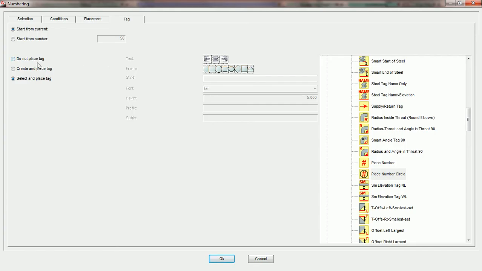The next three options we have under the tag tab are do not place tag, create and place tag, and select and place tag. The first one we're going to go over is do not place tag. Practicad has the ability to number the duct without actually placing a tag that symbolizes the number. What we have done in the earlier tutorial is we numbered the duct with a tag. However, we can number the duct without actually putting a piece number tag on it. To do that, we would choose the option to do not place tag.